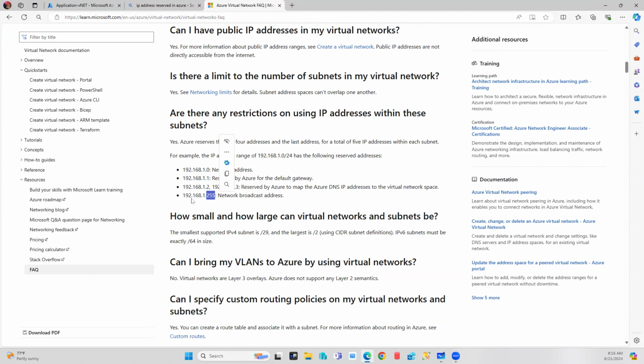But for the last value, you can't use 0, you can't use 1, you can't use 2, you can't use 3, and you can't use 255. Apart from this, you can use it, sir. So totally 5 IP addresses are reserved. The .3 is reserved for mapping with the DNS, so you can't use it. 255 is the network broadcast address, so you can't use it either.